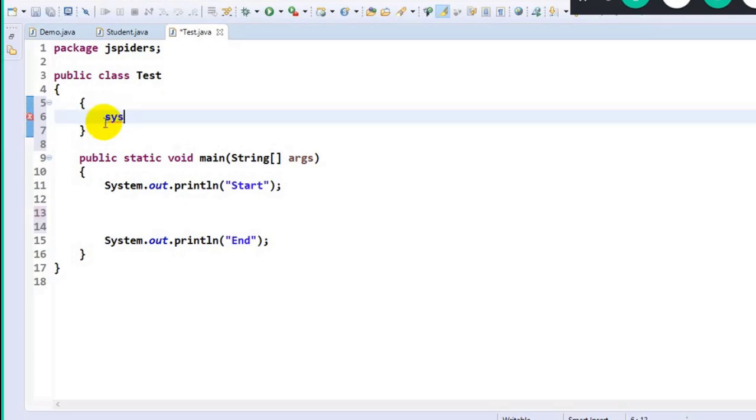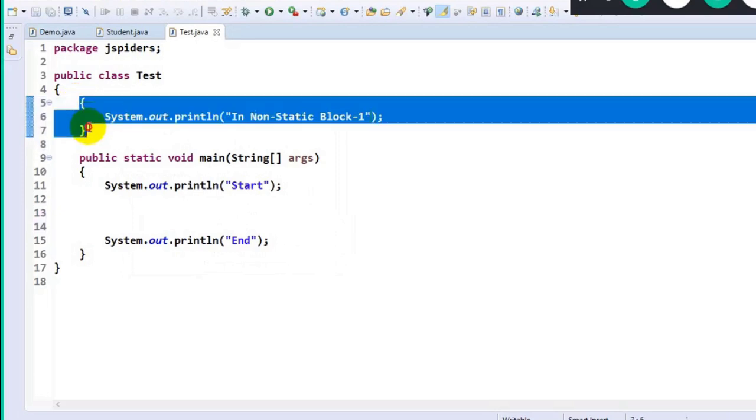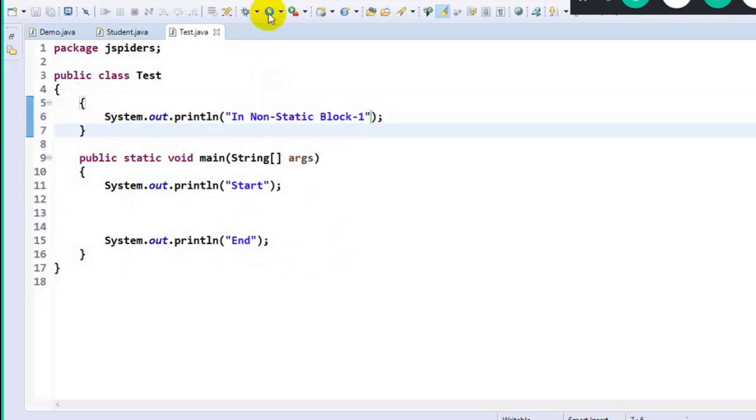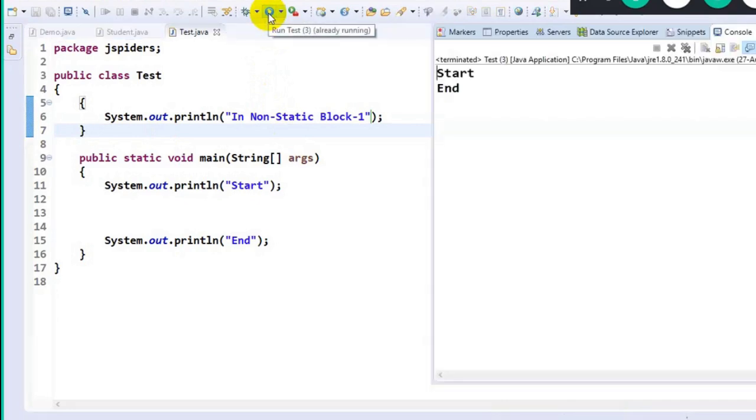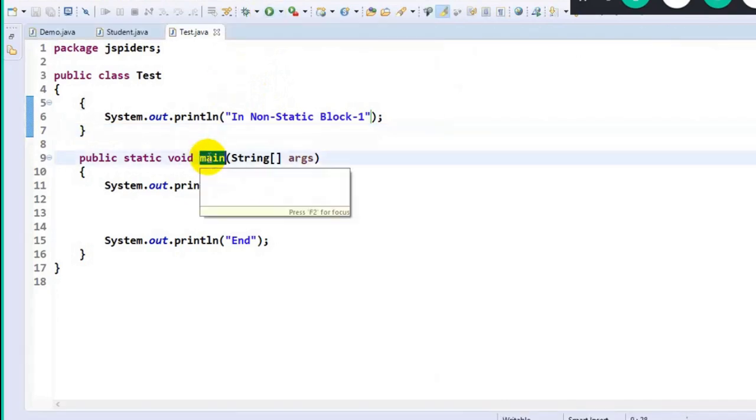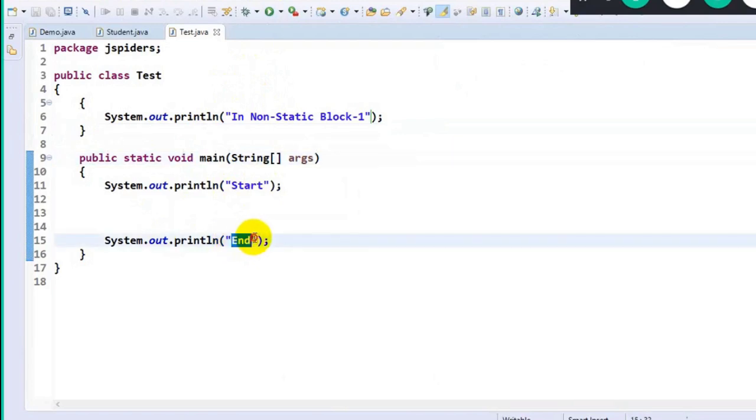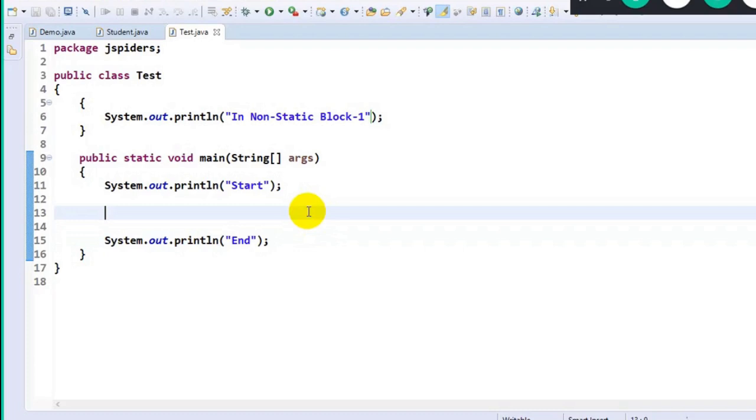Now I'll write sysout, in non-static block 1. What will be the expected output? When I execute it, I get only start and end. Why? Execution starts from the main method, so there is start and end. If there was a static block, that would have got executed before the main method. But when will the non-static block get executed? Only during object creation. Once I create an object, the non-static blocks will also get executed simultaneously.